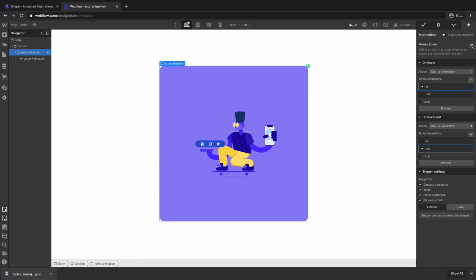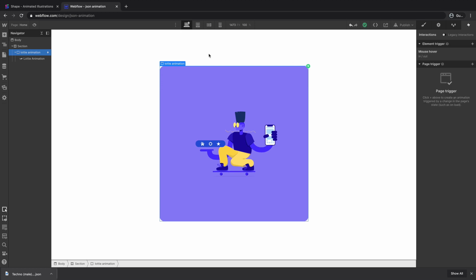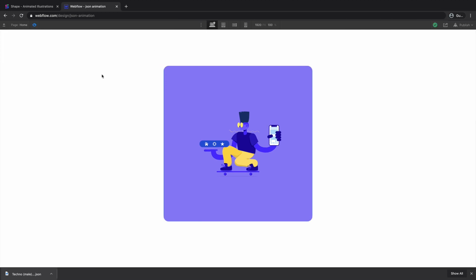Sweet. Now, let's close everything and let's see our animation. Let's click on the eye icon and voila, there you go. So if you can see, every time that we hover over our animation, the animation will start. But once we take out the mouse, the animation will stop. And you can keep playing like that. So that's the way you can add any animated illustration or icon to Webflow.